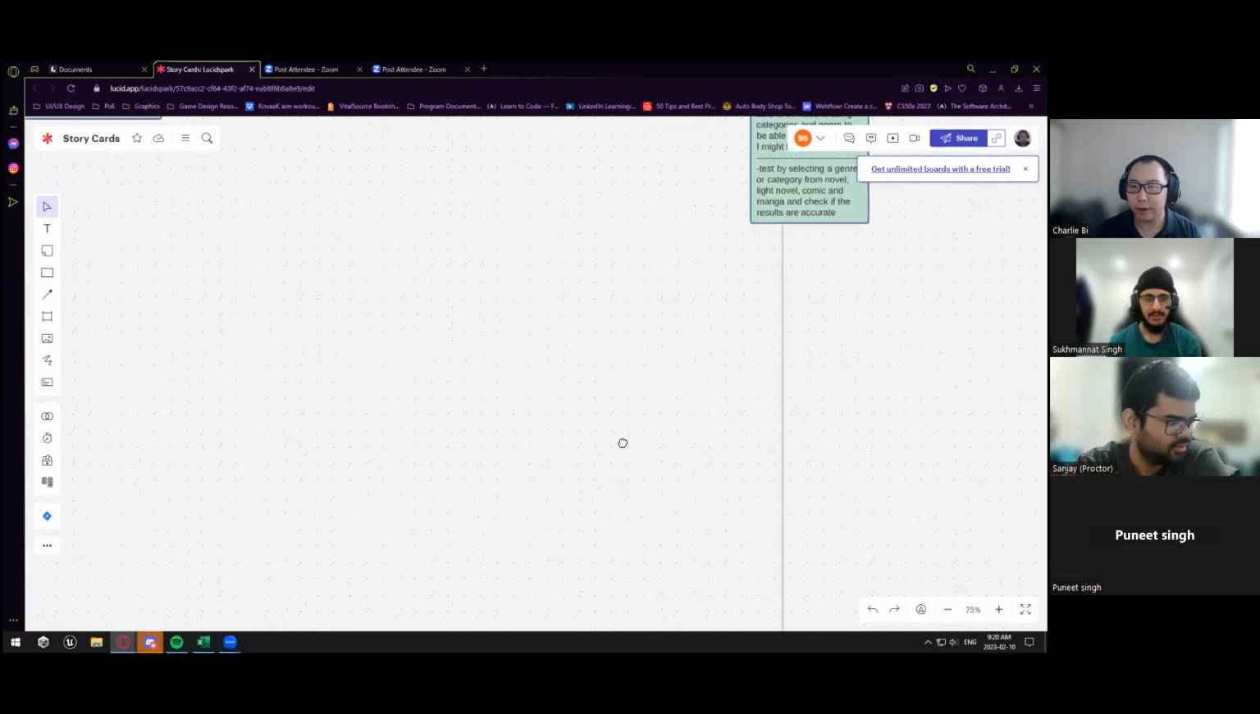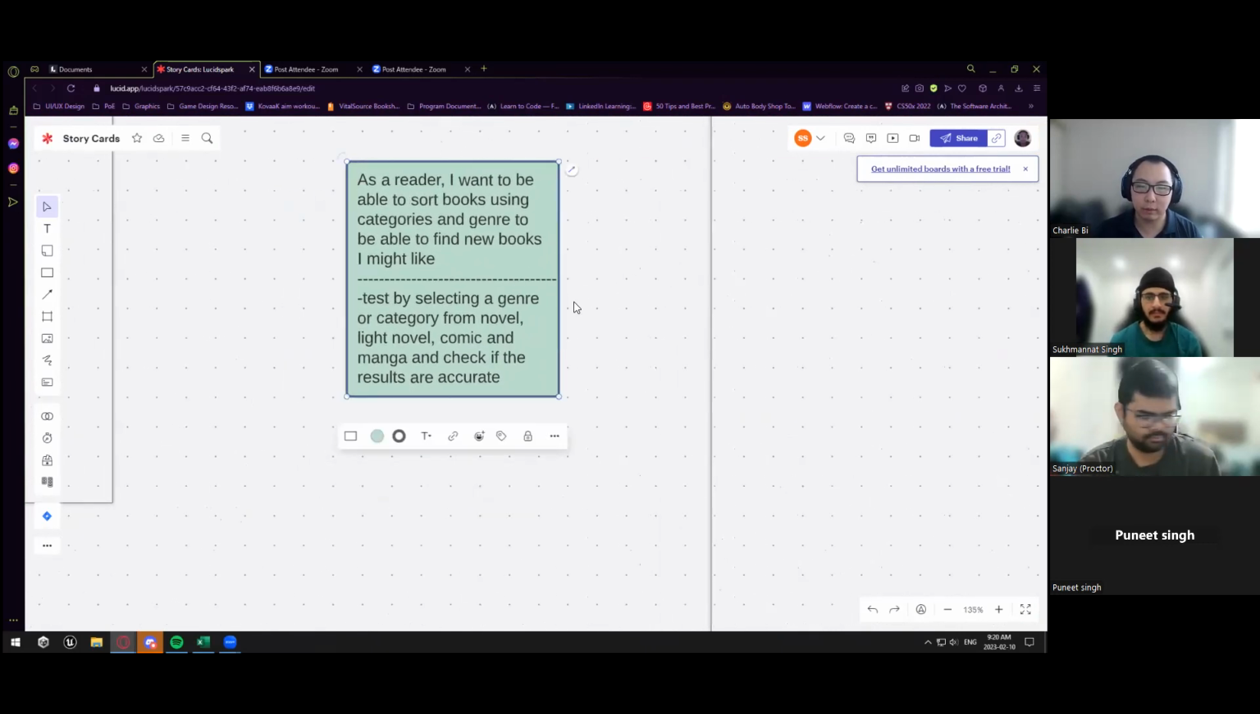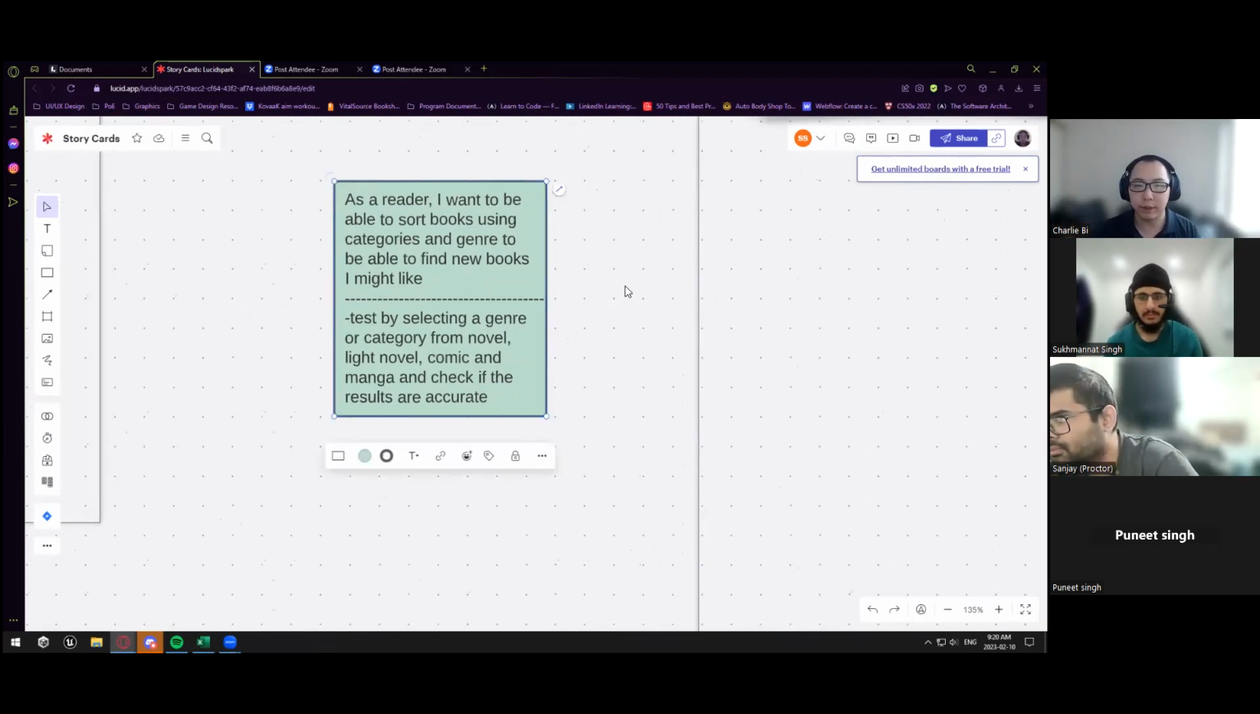That's fine. All right. As a reader, I want to be able to sort books using categories and genres so that I might be able to find new books that I like. So this is just another sort of sorting or filtering, in this case by category and genre. In fact, I'm going to say filter. Oh, okay, yeah, that's going to be great.